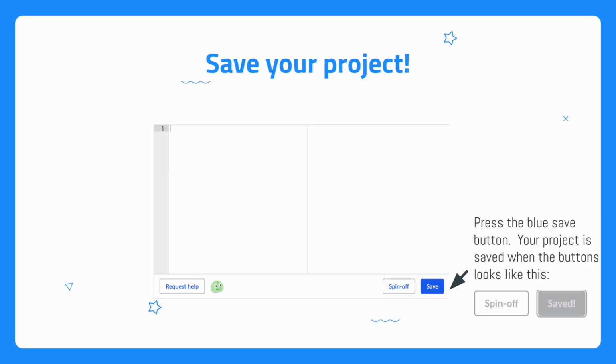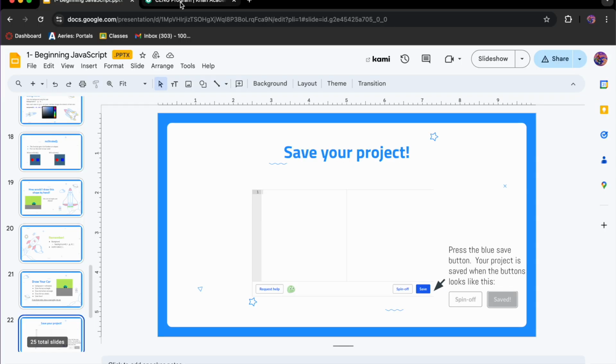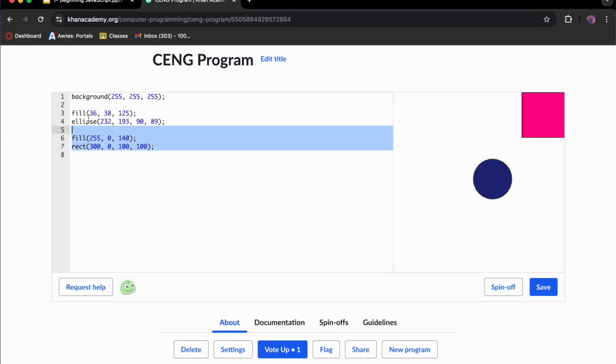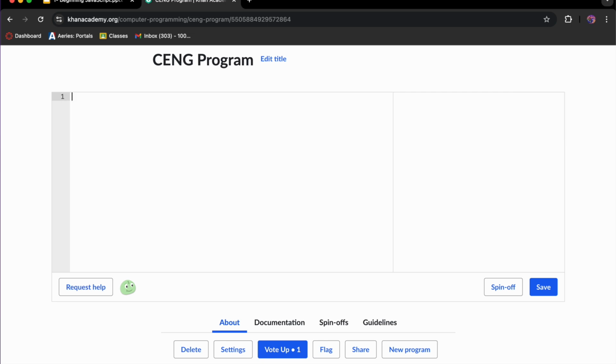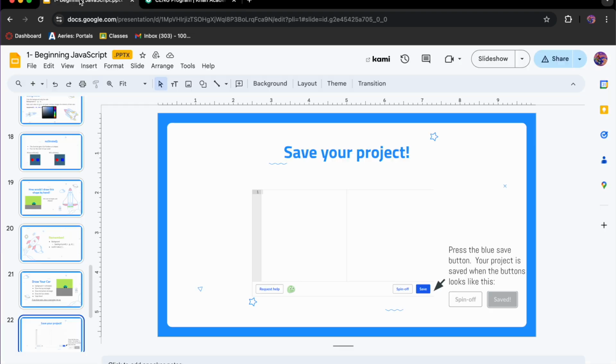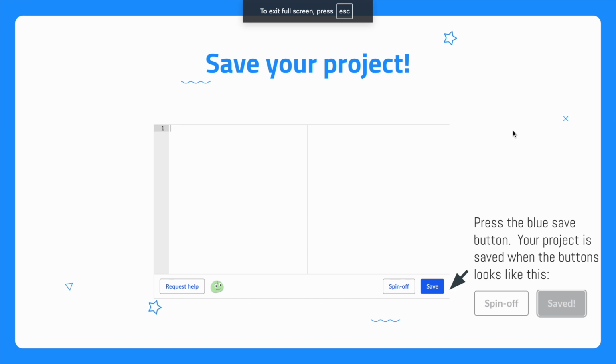Now I want you to go ahead and save your project. So go to your Khan Academy project. By the way, when you're creating your car, you could have deleted all of this code. So go to your Khan Academy project and press the save button, and you are good to go when it says saved instead, and it is gray. This will allow you to pick up off of where you left next class.